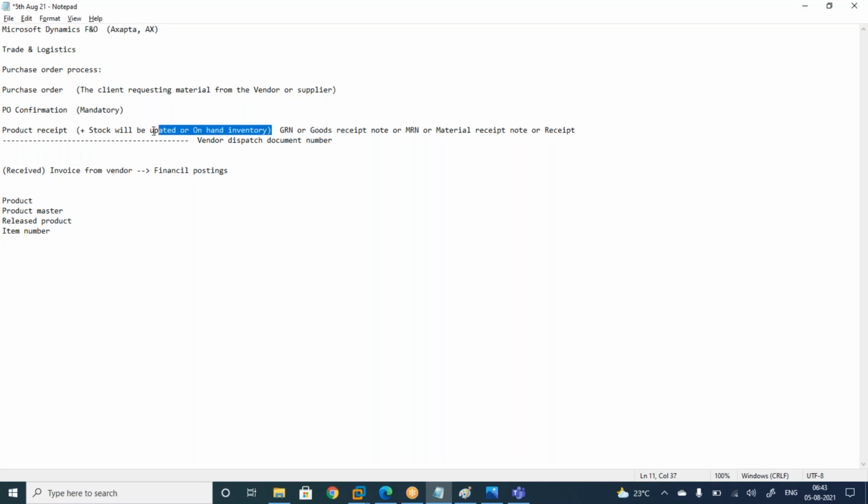On hand inventory you are updating. And invoicing is the financial postings, the final financial postings. This is final postings. Here also there are postings, temporary postings. This will post to only material cost. It will post to material cost. And taxes, discounts, and charges will not be posted at the time of product receipt.